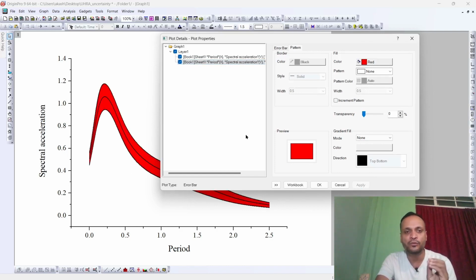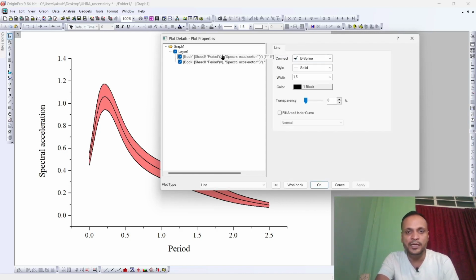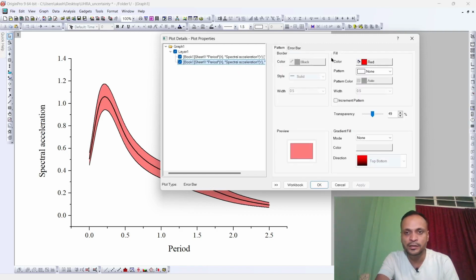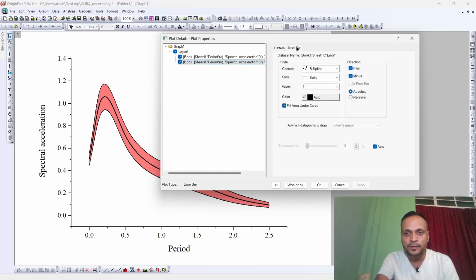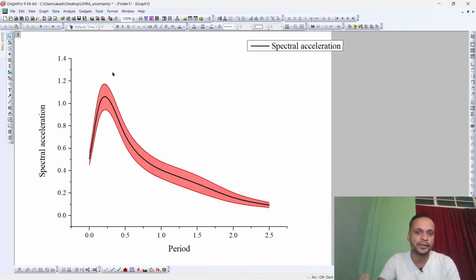What we have to do is increase the transparency. Just increase the transparency to 50%, or whatever you prefer. So you can see now the color has changed, right? All these three colors have been shown here. Go to the spectral acceleration line, this first line is black, so just increase the thickness. You can also change the color of the error bar line here and convert it to red only. So your error band is ready, right?